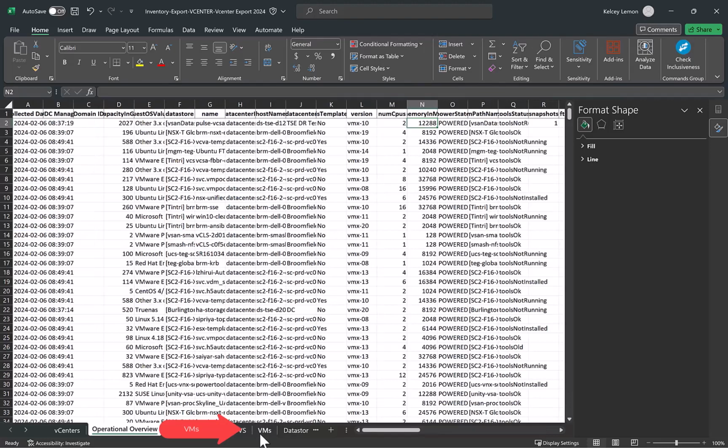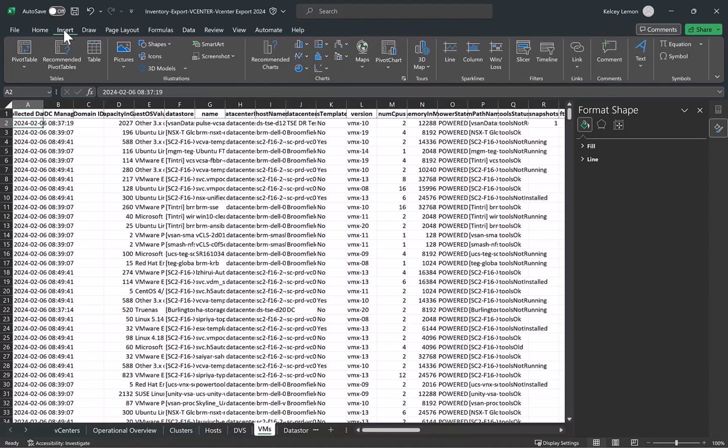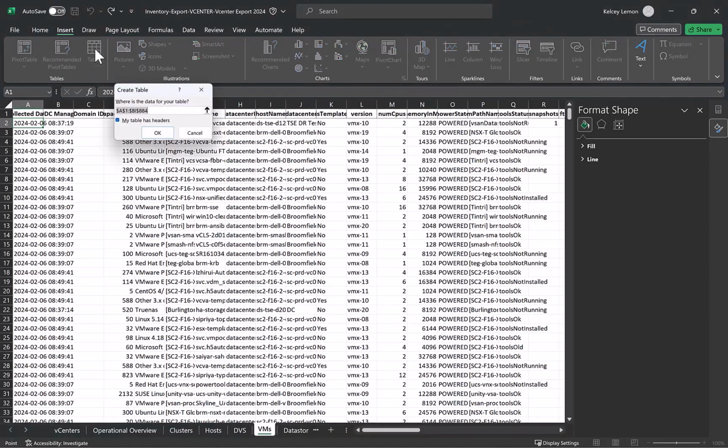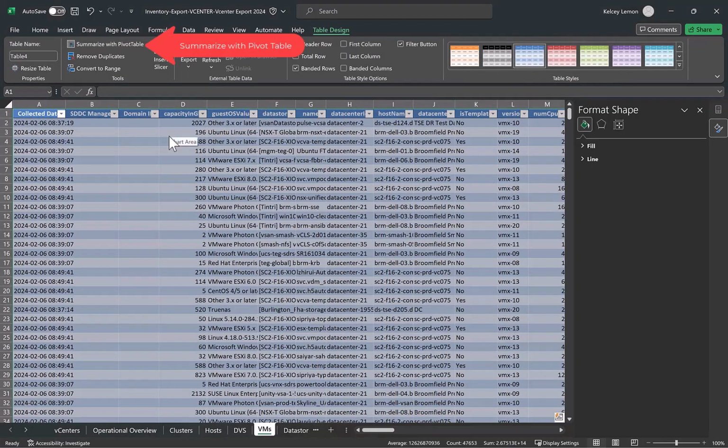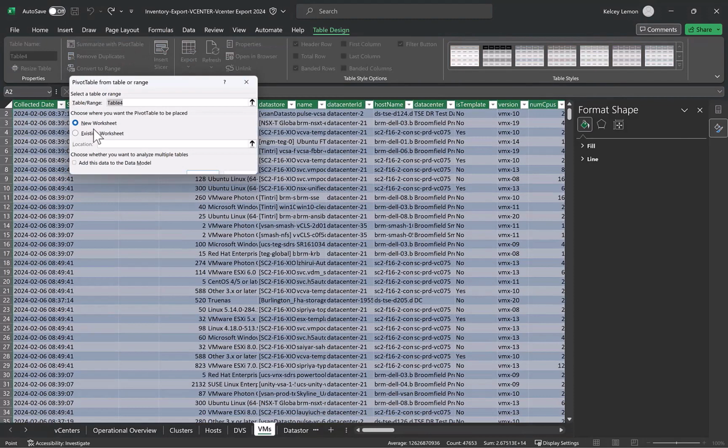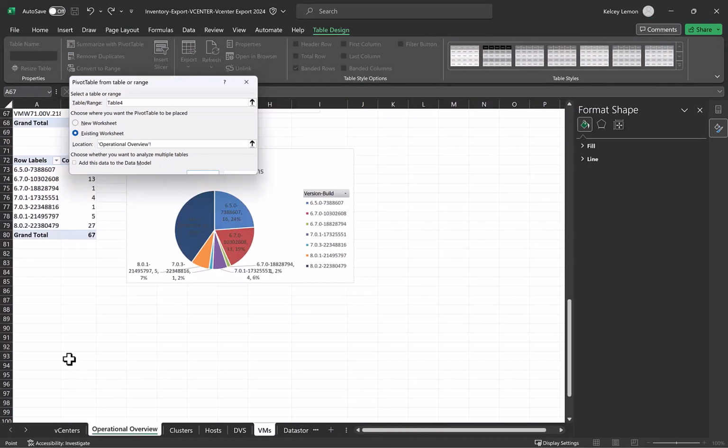So what I'm going to do is open up the VMs worksheet, click on any cell in it, and then insert a table and simply click OK. When the table design option appears, I'm going to select Summarize with Pivot Table. Now again, this is a very important step. And when asked where I would like to place it, I'm going to select Existing Sheet, and then click on any cell within the new worksheet that I created, and then click OK.